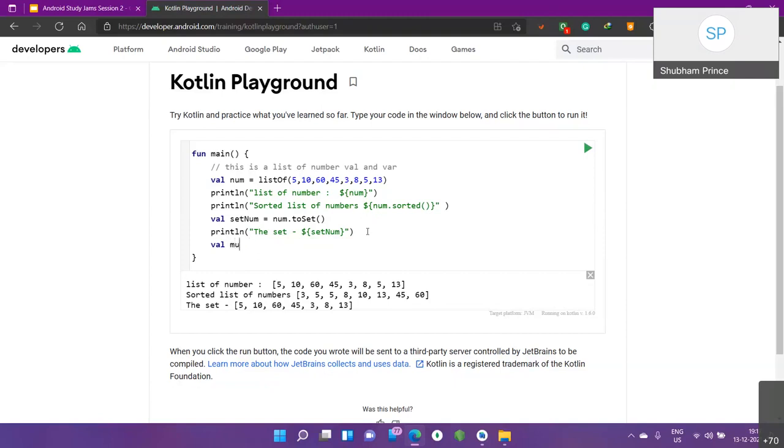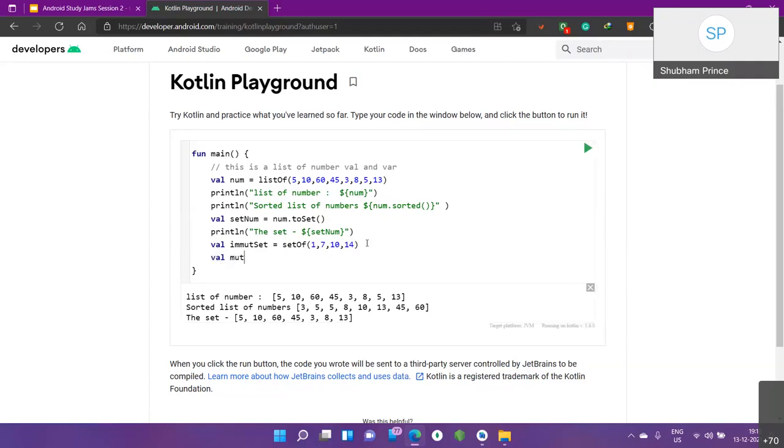Okay, I'll say mutableSetOf. Similar to this list of setOf 1, 7, 10, 12, 14. Now this is a val, and now a mutable set. So now it is a mutable set, so we will be writing mutableSetOf.